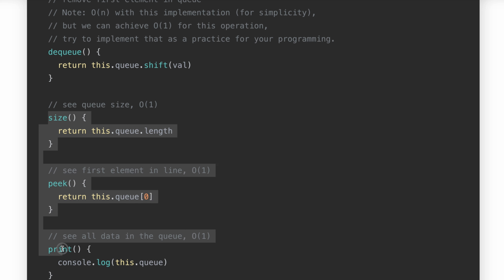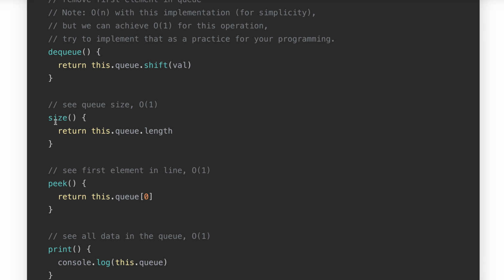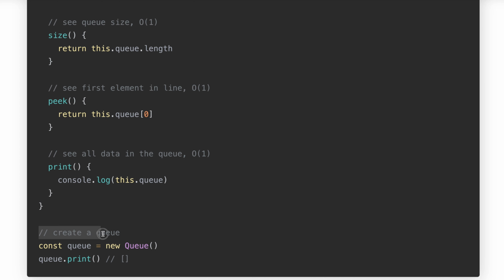We will also have some helper functions to give us some insight about our queue. Just like our stack data structure, the size method will give us the total number of elements in the queue. The peek method will give us the element in front of the queue. The print method will let us see all the data in the queue. All of these operations are in O(1) complexity. Our queue data structure is done.